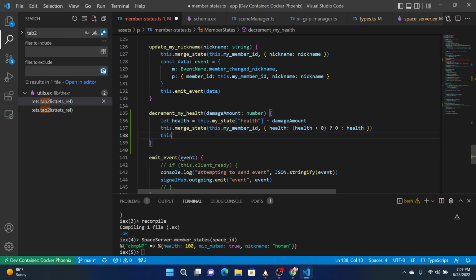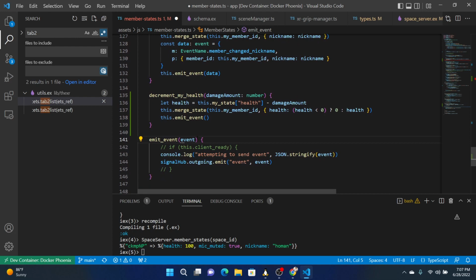And then we can emit event. Where are we setting this? Outgoing. Oh yeah, we don't want to send an outgoing on this because we receive this. This is not a change that we're announcing to the world.